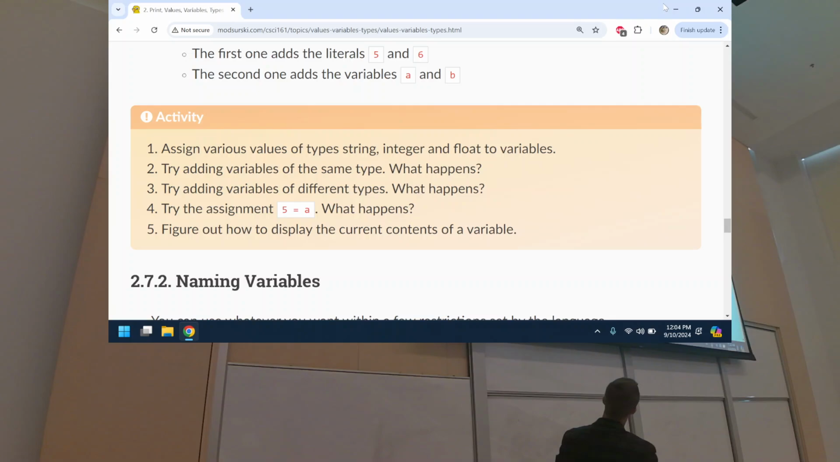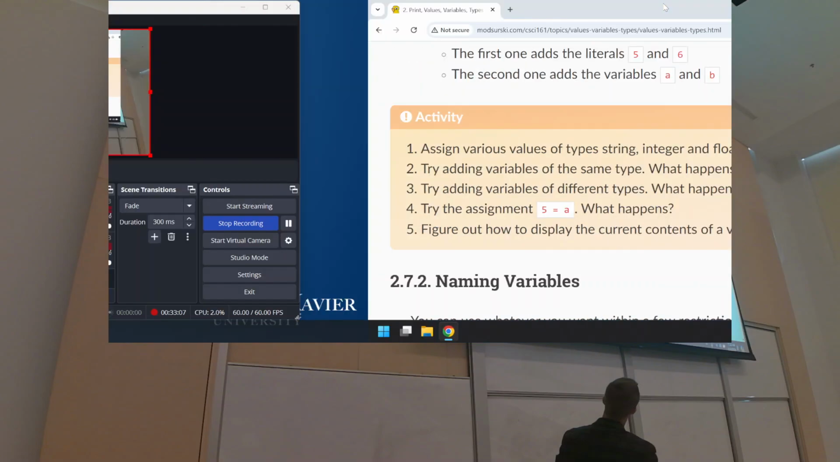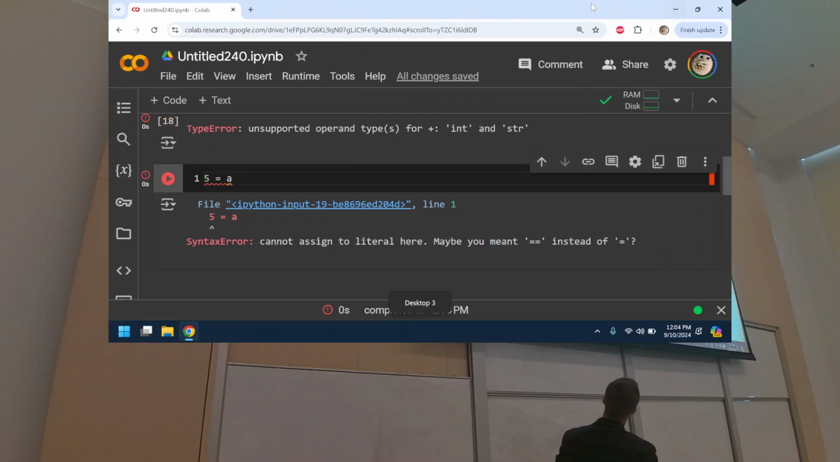For the error code. Yes. It said, I forget what it said. Yeah, it said, maybe you meant a double equal sign. Yes. So a double equal sign, which we will see in like a week or so, is like a statement of equality. So I would use a double equal sign to check whether or not the value A and 5 are equal. And that would either tell me yes or no. Yes, it is equal, or no, it's not equal.